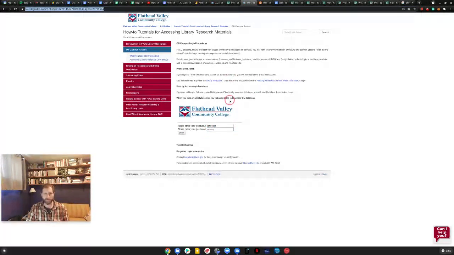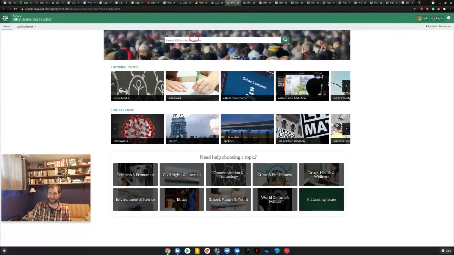If you've never changed that, here are all the instructions on the generic password that's already established and your username. But if you have any trouble, contact the help desk at the library, and they can walk you through any challenges that you might run into. So once you get in here, this is SIRS. This is after you log in. You'll end up at the SIRS Issue Researcher.